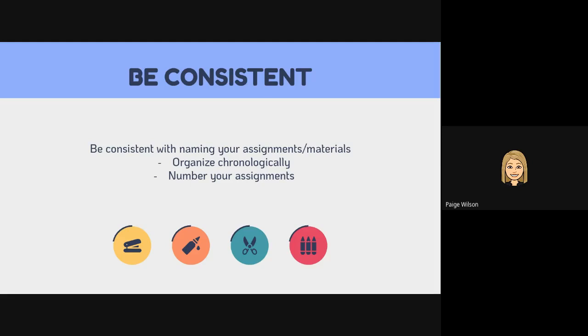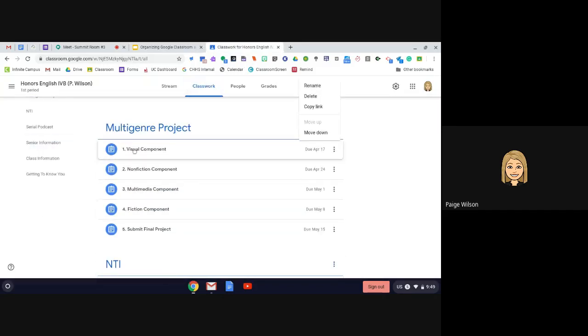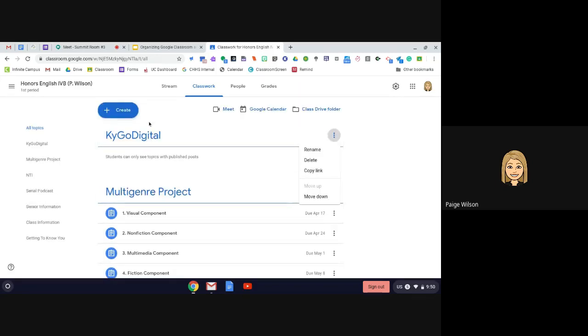And it's also really easy to tell a kid, hey, you missed assignment number 3 underneath the multi-genre tab, as opposed to saying, hey, you missed the multimedia component assignment for the multi-genre project. And they just kind of look at you like you have 4 eyes. So for this unit in particular, numbering, okay, you start here with number 1 on your visual component, and then you will end on number 5, submitting that final project. So that seemed to help, and it's definitely something that I would suggest for you to use.